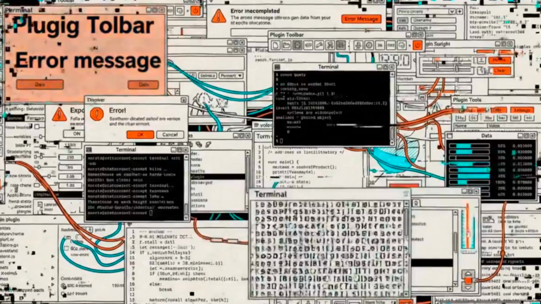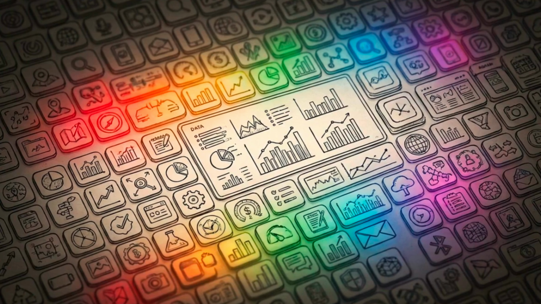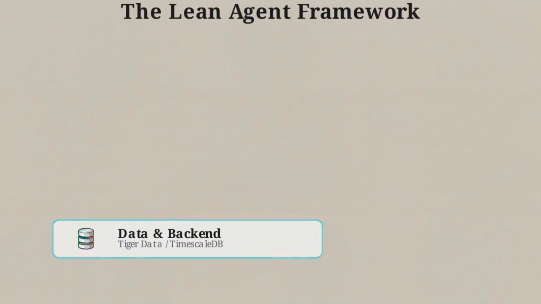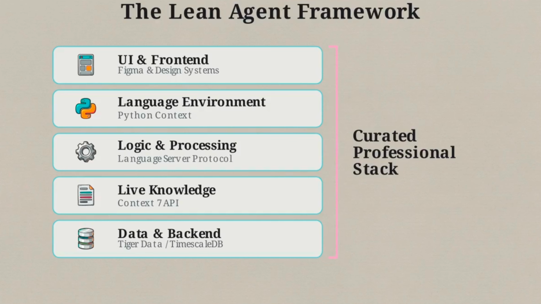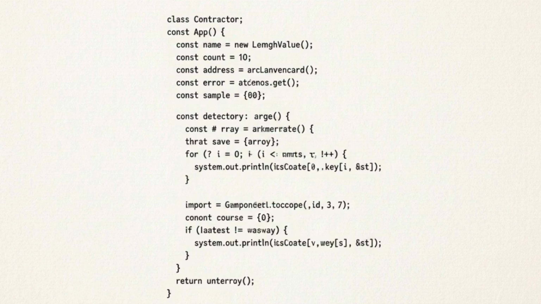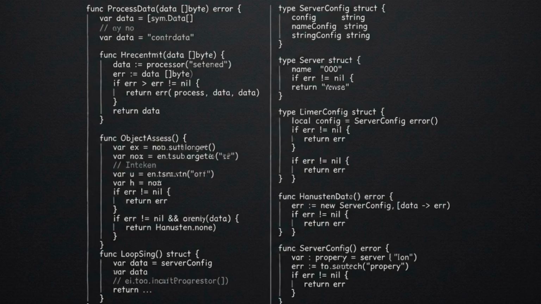We are going to bypass the noise of the massive plugin marketplaces. Instead, we are building a strictly curated, professional-grade stack of tools that genuinely earn their keep. Restricting the toolset keeps the agent's attention focused, maintaining its reliability as the complexity of your coding tasks increases.